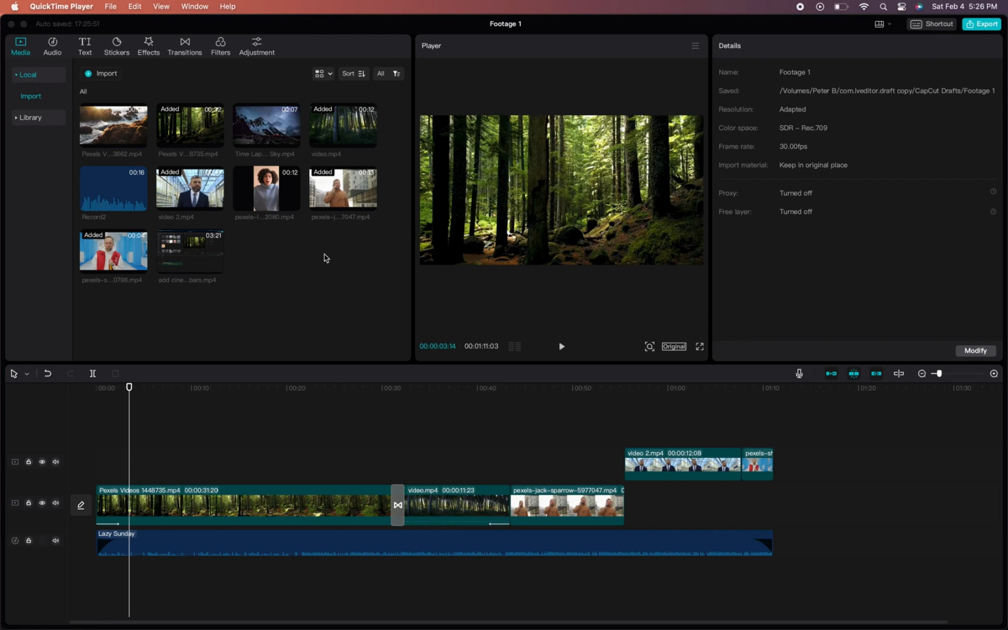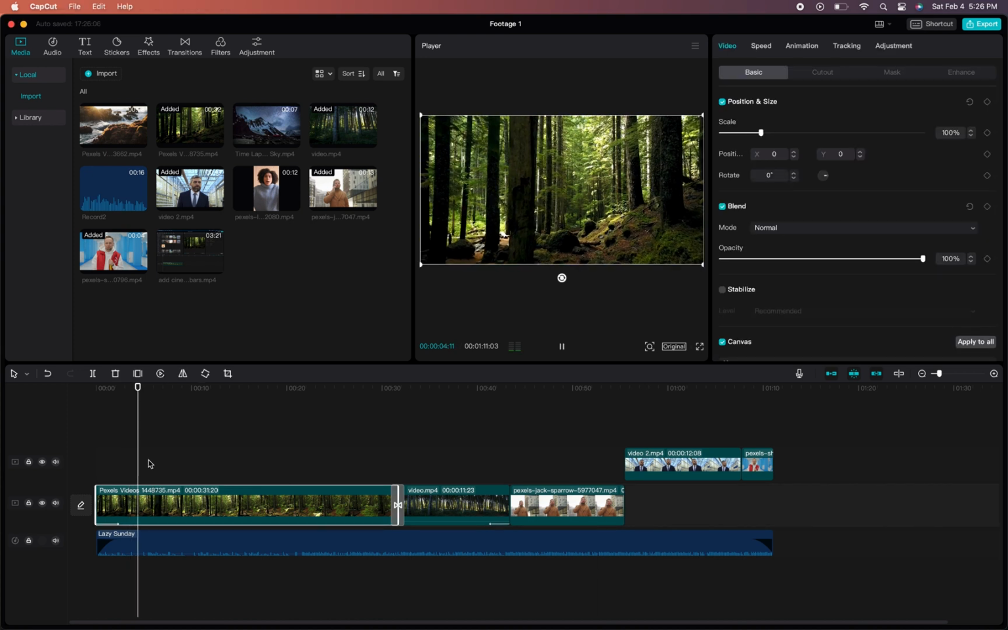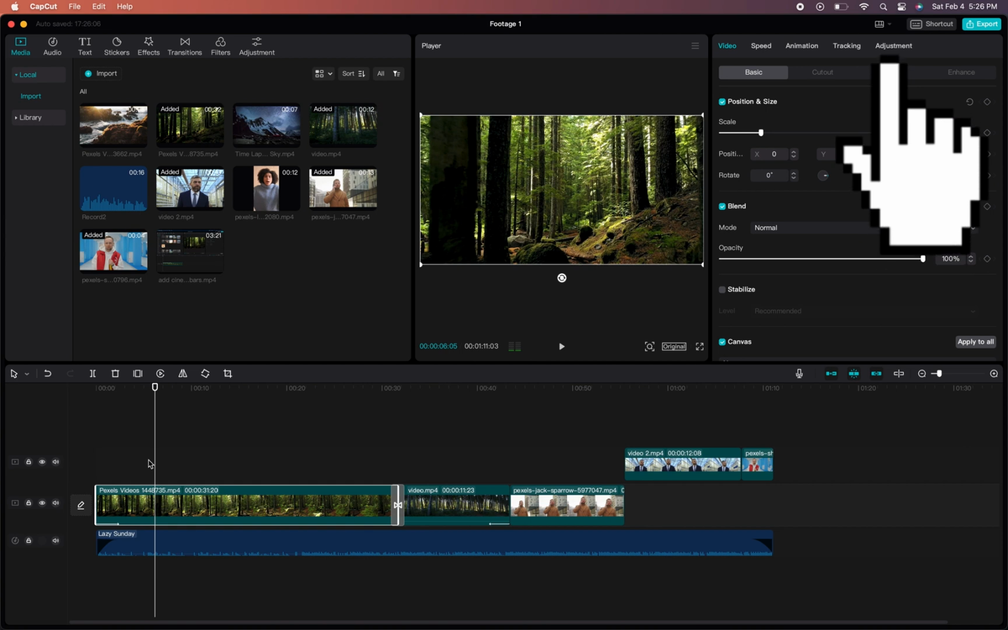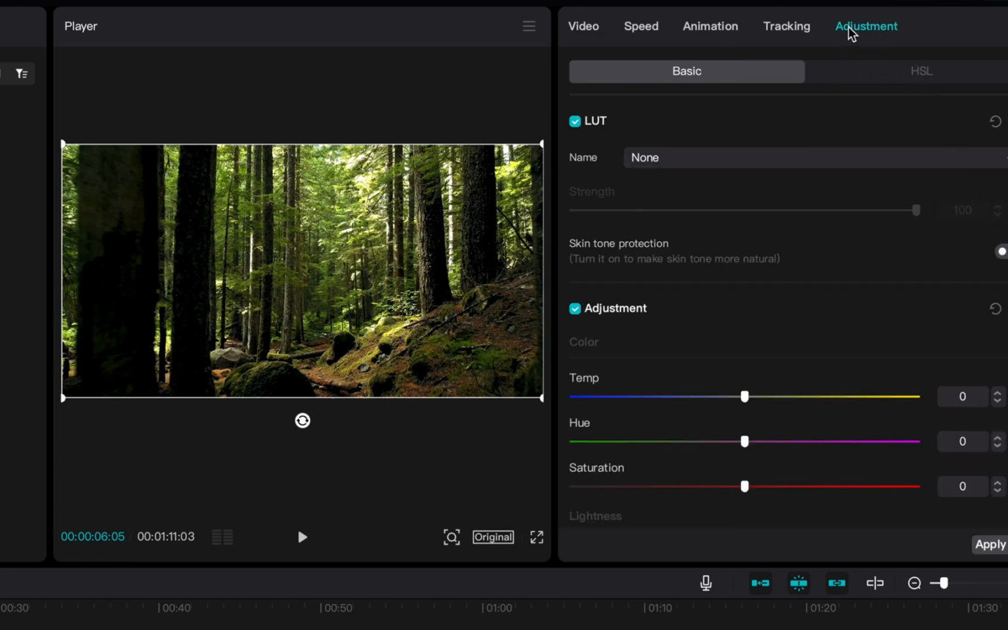I'm going to show you how to use the color tool to remove specific color within your CapCut project. So the first thing you want to do is select the clip that you want to edit. In the top right hand corner, when you have it selected, you want to click on adjustment. And once you click on adjustment, you're going to open up the color tools for that specific clip, and you want to click on the right tab, which is HSL.